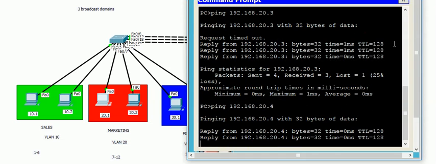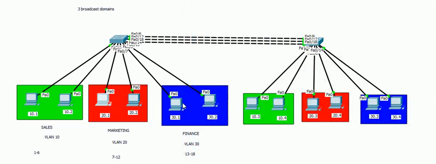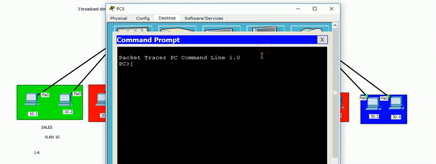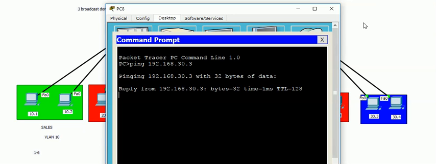But if the VLANs increase on the other side, we need to add more cables. Like right now only 3 cables from switch to switch. Maybe we need to add more switches, more cables there. That is not feasible in every scenario.